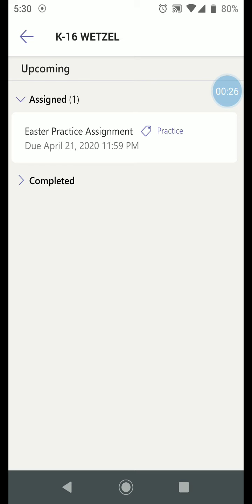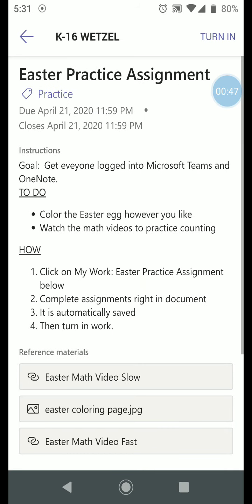This is going to bring up any assignments that I have, and the assignments are going to coordinate with the packet that you get from Brookline School. If you haven't picked up a packet yet, you can still pick them up on Monday and Tuesday, April 20th and 21st. After that, I don't know where you would get one. Anyhow, you click on the assignment, and it's going to bring up all this information.